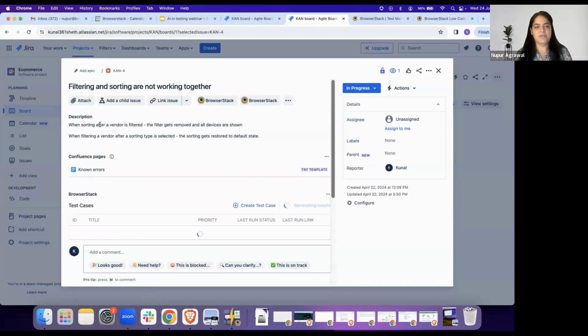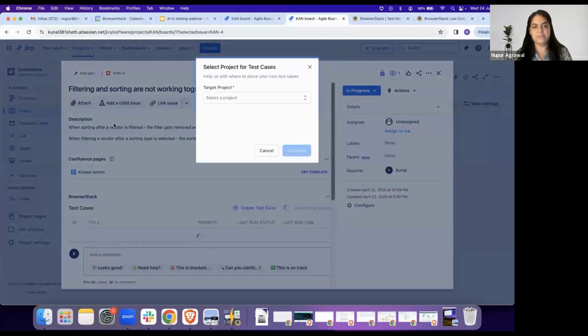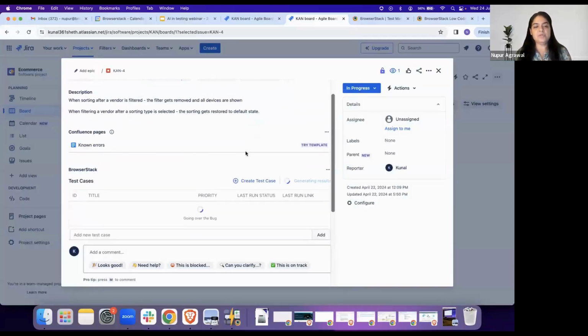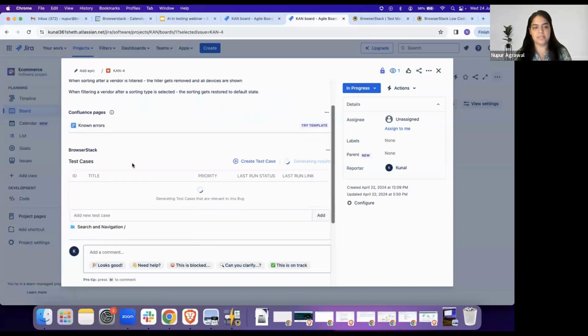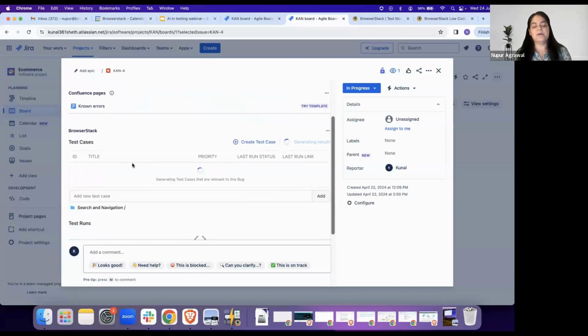We read the existing description and existing context available for this given bug, and we also read the PRDs or other documents attached in the ticket. If there are any subtasks attached to this current task, or other blocking bugs attached to this current bug, we read them as well. And we read the entire test case repository that is available via the test management product of BrowserStack.